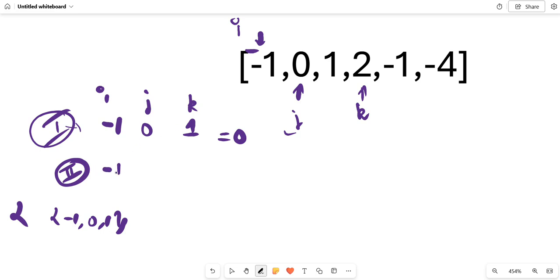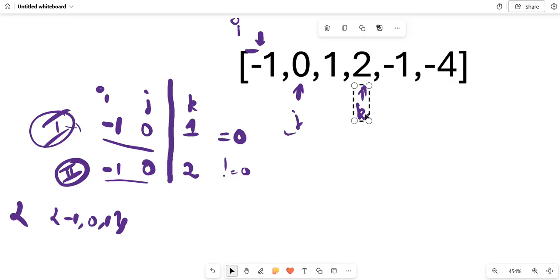My i value is minus 1, j value is 0. I'm just holding these two values and iterating only k. My k is 2. I'm checking these three values. It is not equal to 0, so I'm moving my k. By fixing i and j, we are moving k.